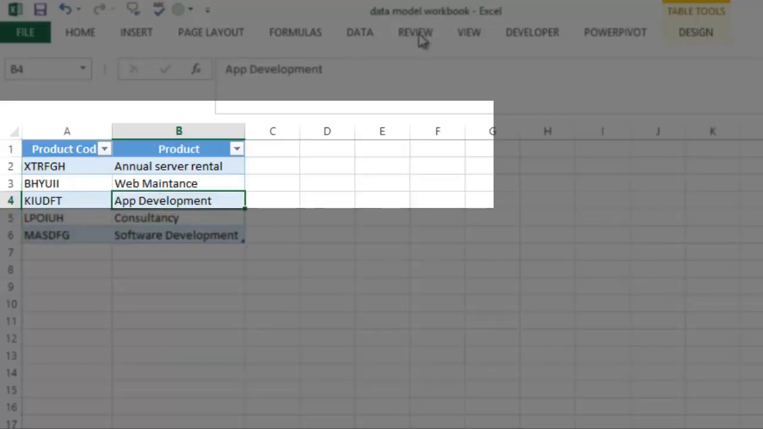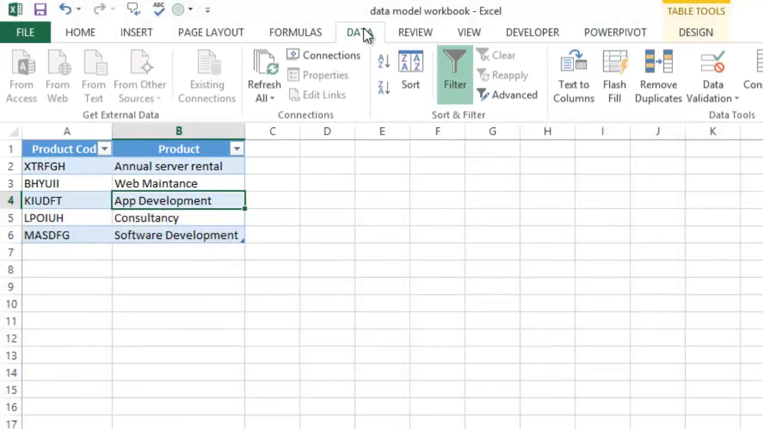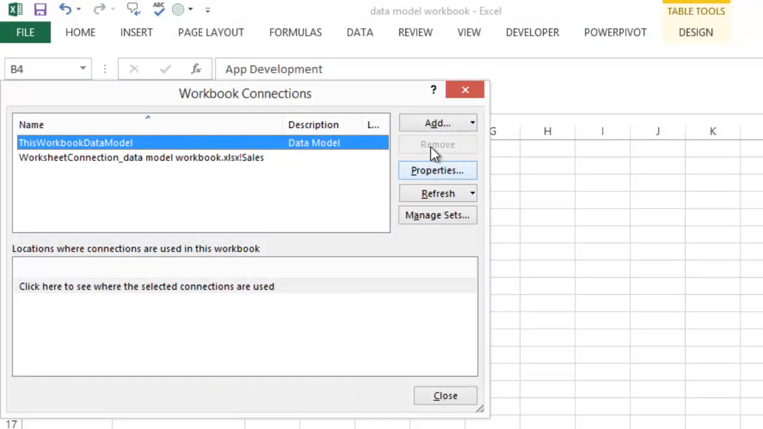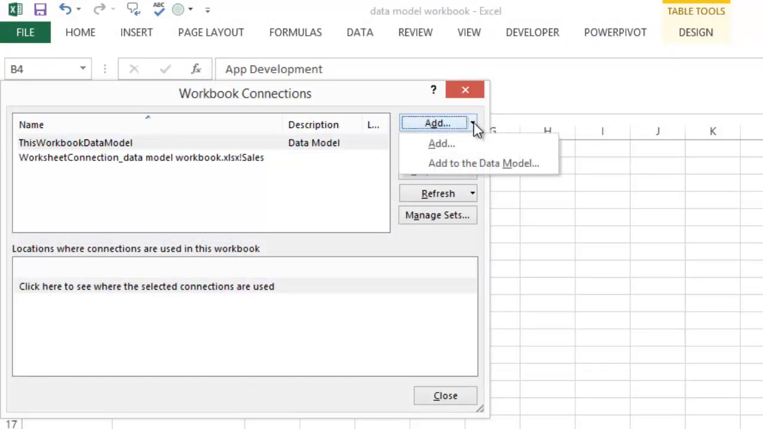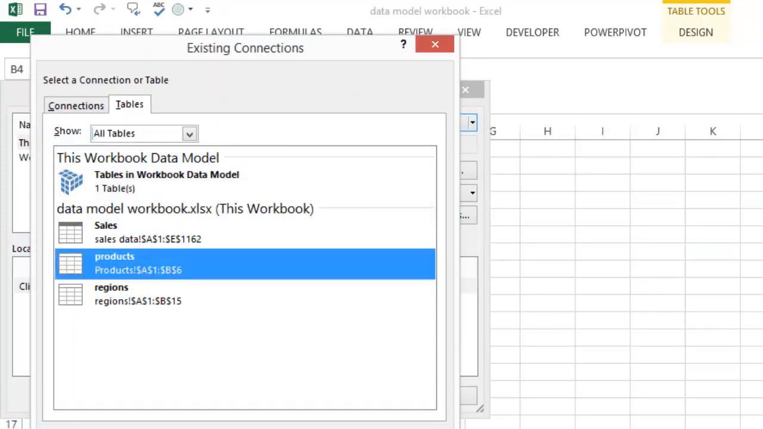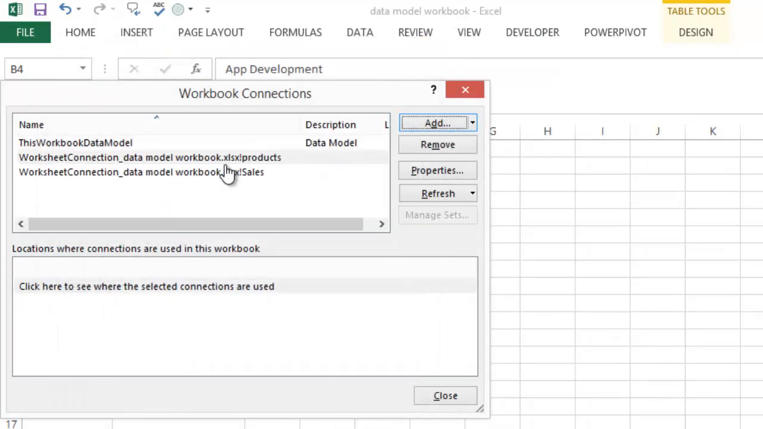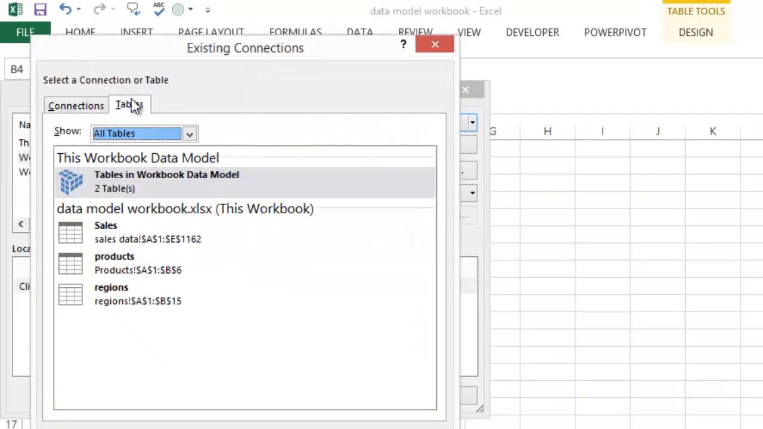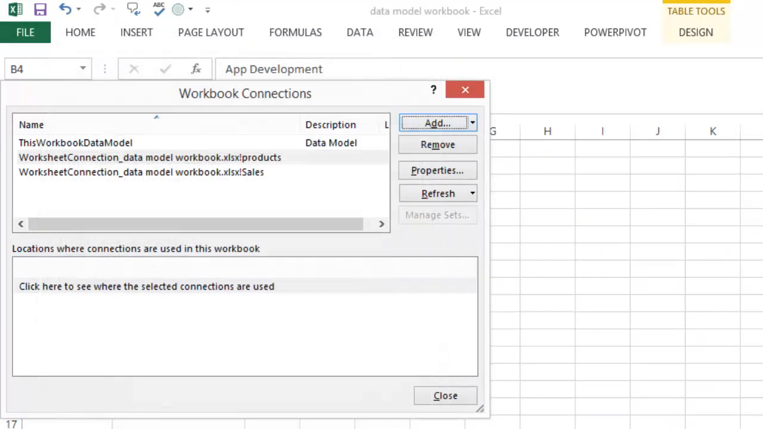We need to do this for each table, so we go to Data, Connections, Add to Data Model, Table, Products, Open, and we've now added products. Now add again, add to the data model, go to Tables and go to Regions and select Open.